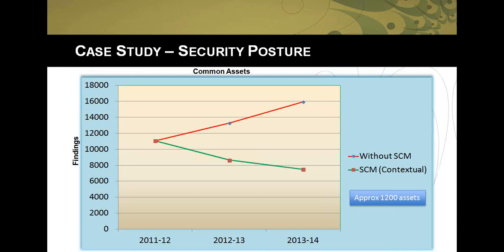Now, if you look at the vulnerability trend graph, in 2011-12, the total number of identified vulnerabilities across 1,200 plus assets was approximately 11,000. This number went down to approximately 8,400 in 2012-13, and further went down to 7,700 in 2013-14. During the 2013-14 financial year, the reduction in the total number of vulnerabilities was relatively lower, as is visible from the graph. This is because the bank's IT environment changed significantly for some of their business units.